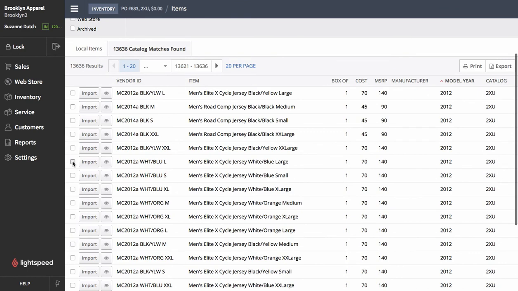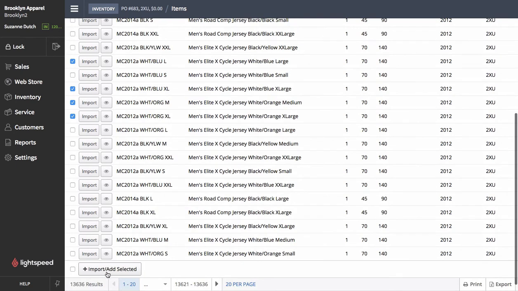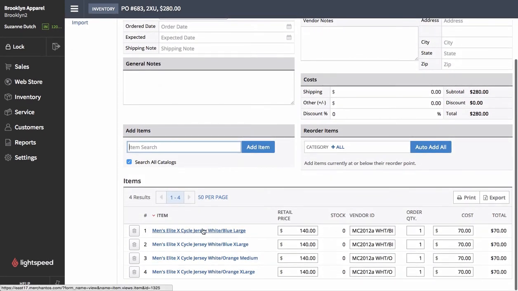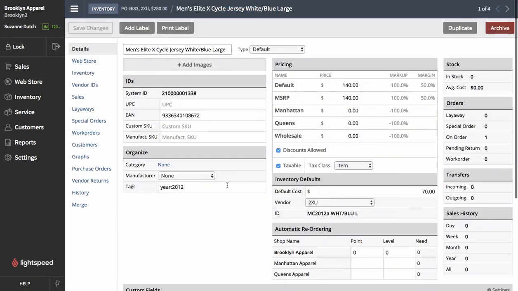And I can go and pull as many of these items as I like from that vendor catalog and add them to my system and to the PO at the same time. And there they are. Now if I click on any of these items, we'll see I have a SKU dedicated to it in my system.